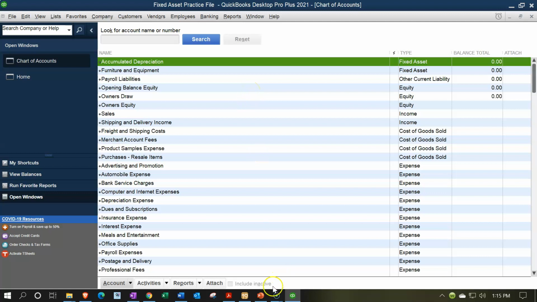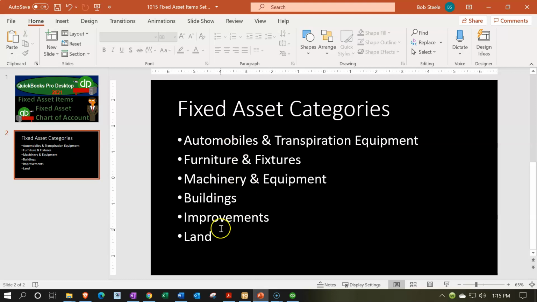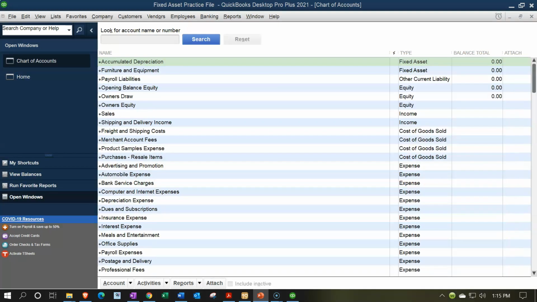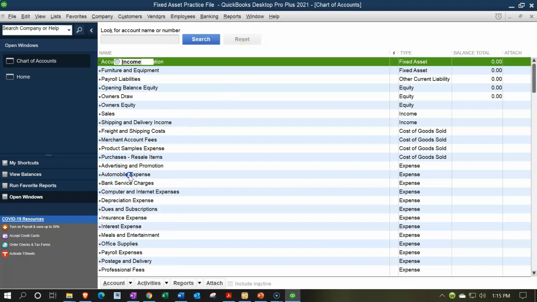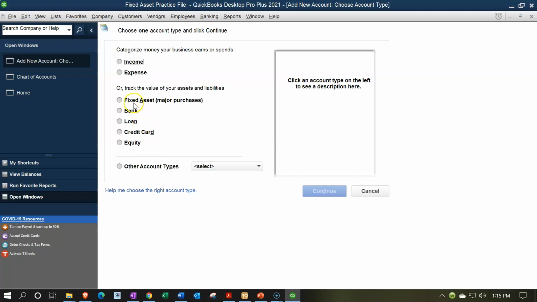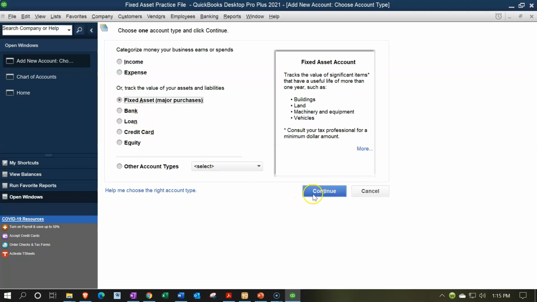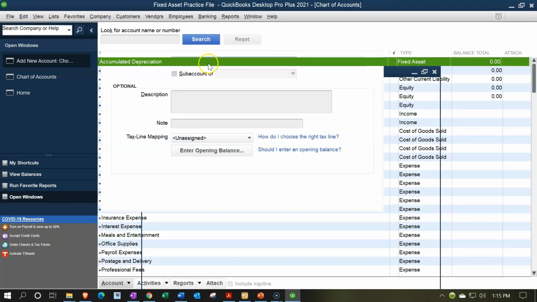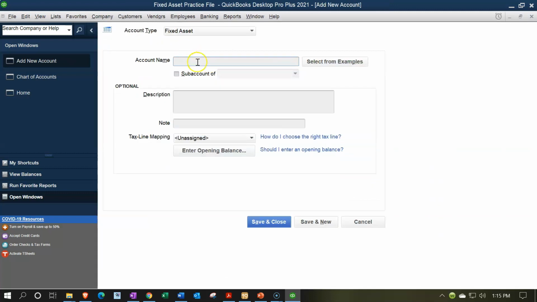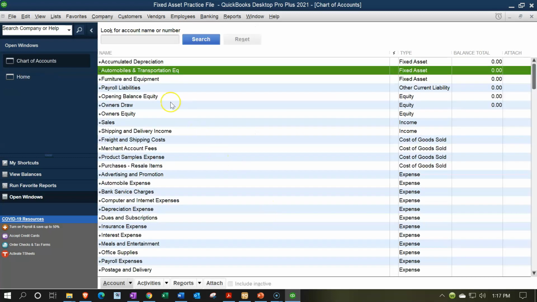All right, so let's do some of this. I'm first going to put these categories in place. Let's add these accounts, and then we'll be posting to them. I'm going to add a new account, a fixed assets for major purchases account, and I'd like one to be called automobile and transportation equipment. I'm not going to deal with the sub accounts now; we'll think about that next time. Next, I'm going to say save and close. And so there we have it.